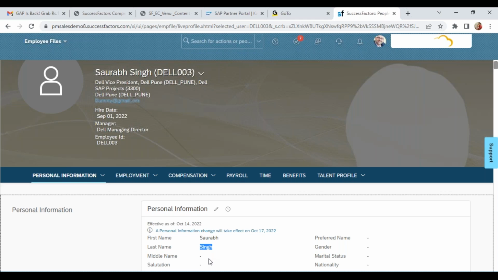Okay, so there might be cases where you may have to insert a record without any approval. In that case, you can use the other route, which I have done now. See, in both cases, I have changed the last name only. But the first time when I changed it, it triggered a workflow, and the second time when I changed it, it has not triggered a workflow.